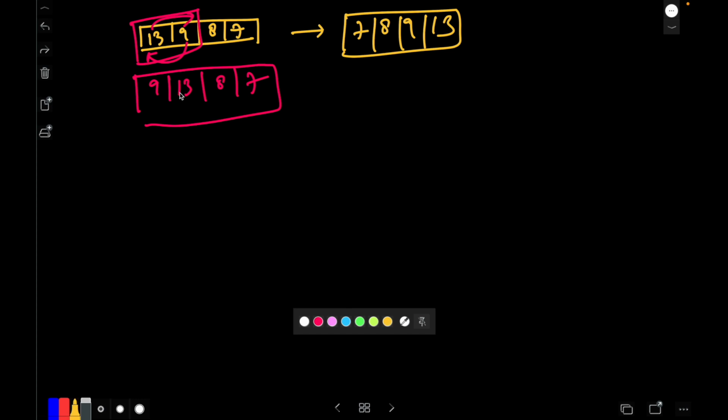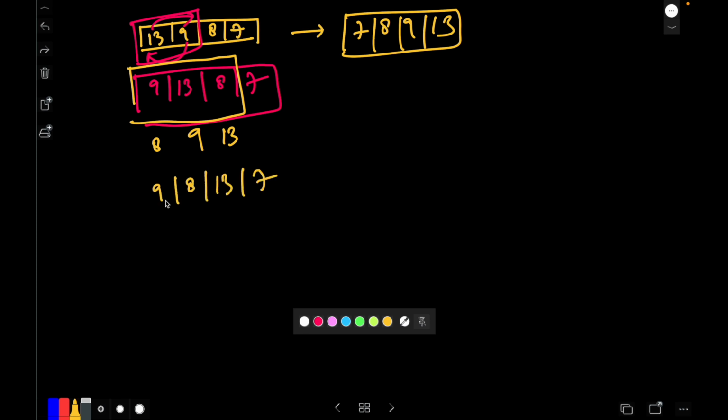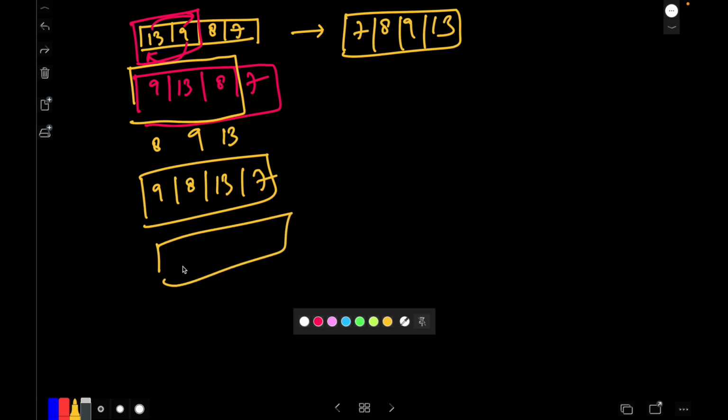Then I'll increase the length of my subarray to this, right? So if we see, the elements are not at its correct place. This 8 should be here, 9 should be here and 13 should be here, right? So we'll do one by one. We'll compare, is 13 greater than 8? Yes. So basically the I minus 1th place is greater than ith place, right? So we'll move 9, 8, 13 and 7, right? Then again I'll check, is I minus 1 greater than I? So I say yes. So it will look something like 8, 9, 13 and 7, right? So according to the subarray, these all elements are at its correct position now.